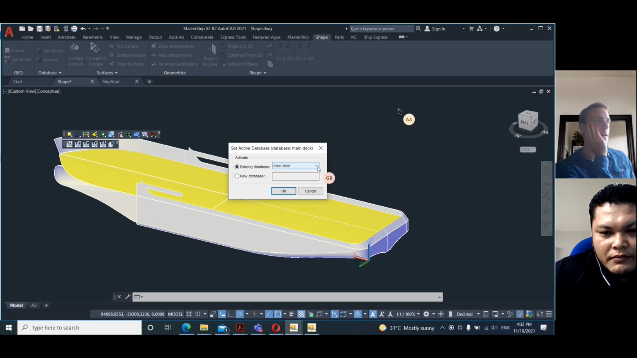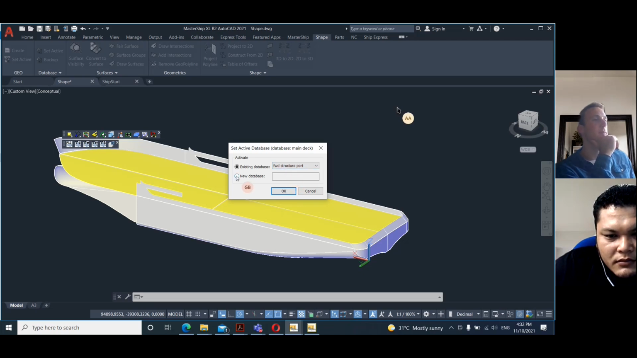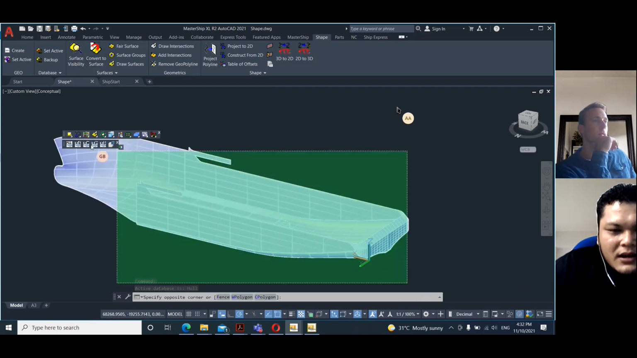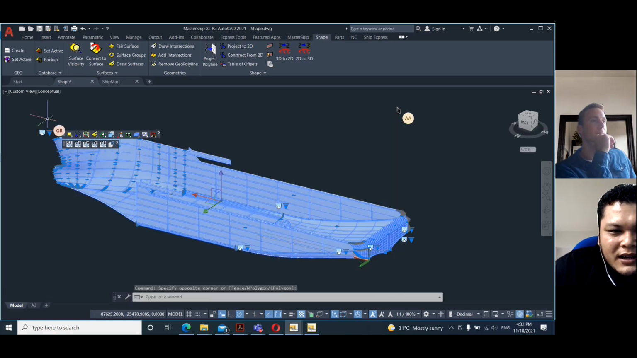So maybe index, and then go to forward structure report. This was forward structure report. Okay, new database, and then we do will, and then we can just add everything. Okay. Will, we put that in.